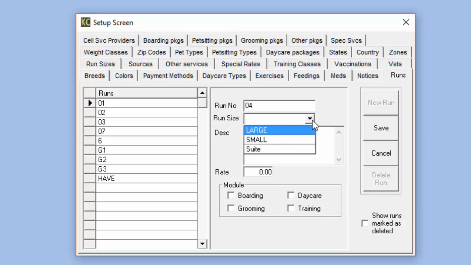Select the run size you're attaching this run to. And when you do this, the rate for the run size will automatically apply to that run. We can modify it if this run is going to have a different rate, but initially it'll automatically default to that run size rate. Then you'll want to choose which modules the run is designed for. This will affect where that run is available.